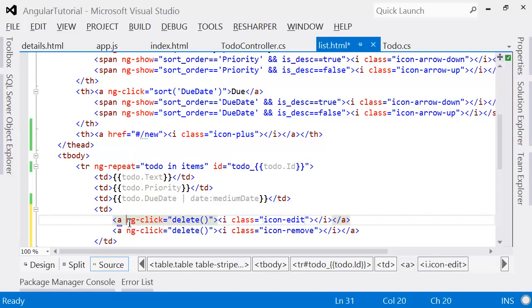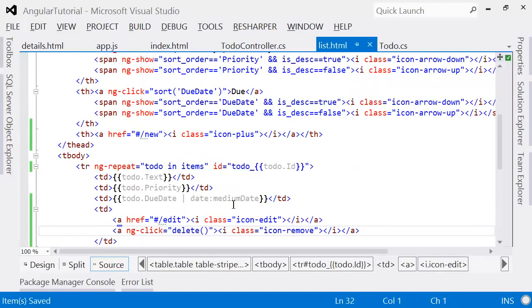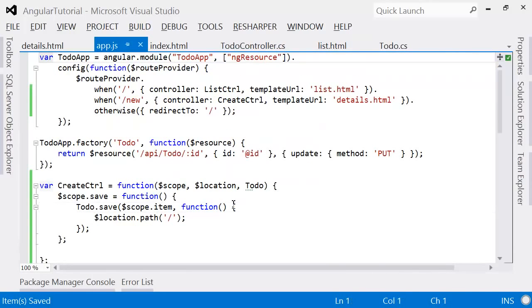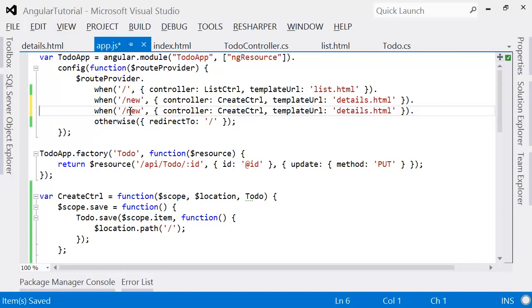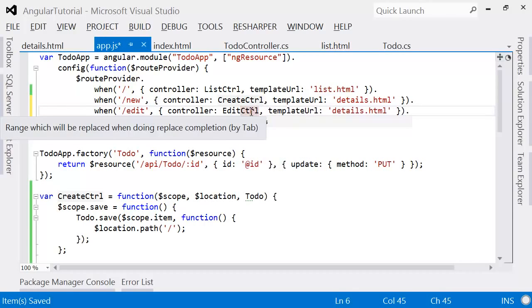Now, of course, in this case, we actually have to go to a whole new screen to do this editing. So we're going to need an href for that. And as before, it starts with a hash. And this is where we can now put in any route we want to. So we'll call it edit. And of course, that means that inside app.js, we need that route to be added in here. So edit. So in this case, we're going to have a new controller, edit controller.